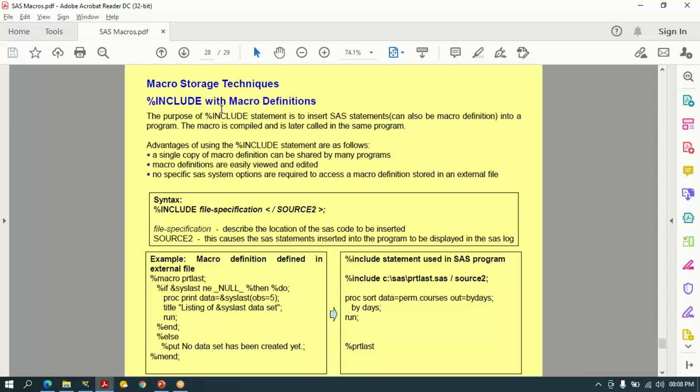By using %include first program name, %include second program name, %include third program name, %include fourth, %include fifth. When you put all these 5 lines in one single program, then you run only that particular program. Automatically, one after the other, these will be executed.